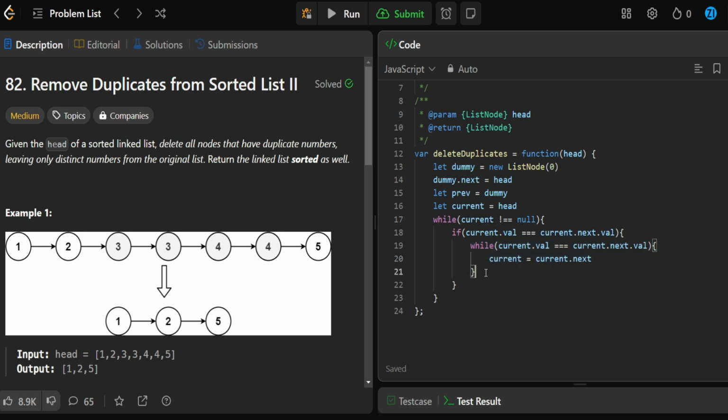And then when we're done, we're going to say previous.next should be equal to current.next, because we said the next of our previous node should be the next of the current node, just like we saw on the slides when we said 2 should point to 4 and then we said 2 should point to 5. Now this is going to be when we have a duplicate.